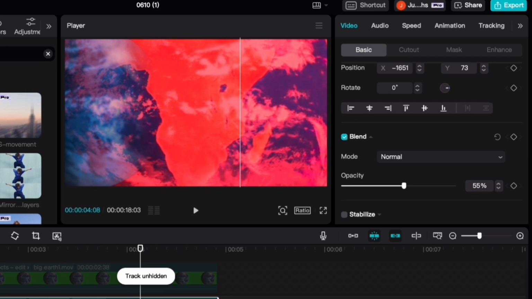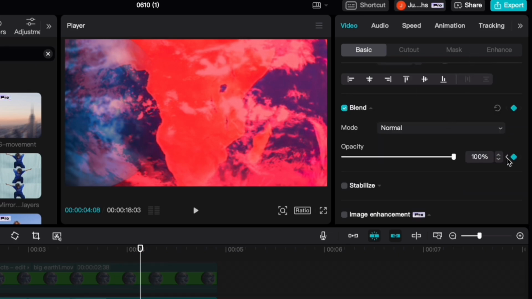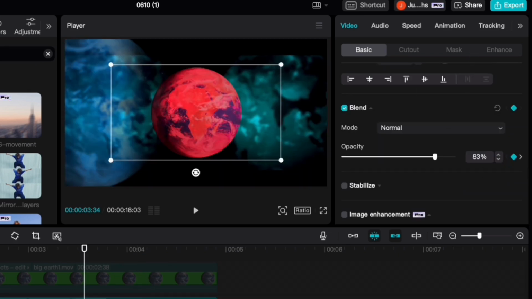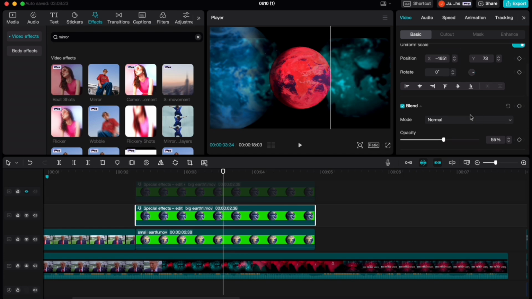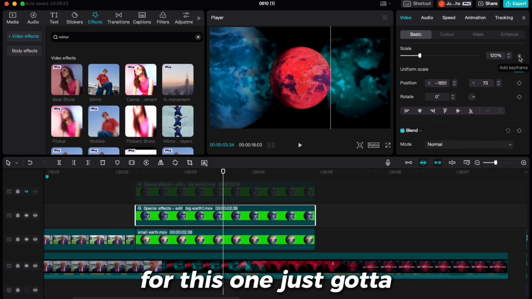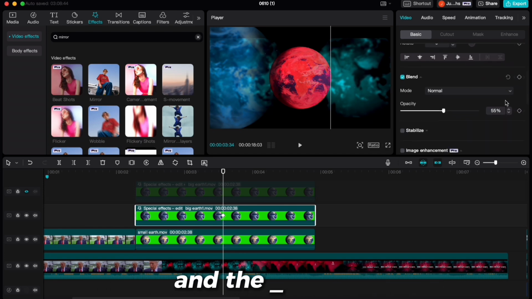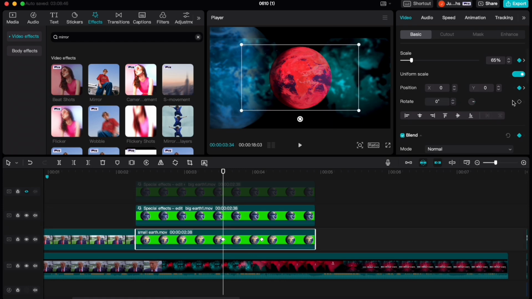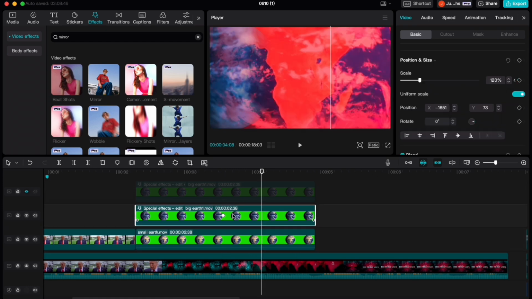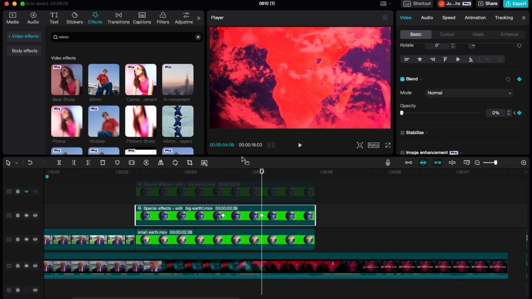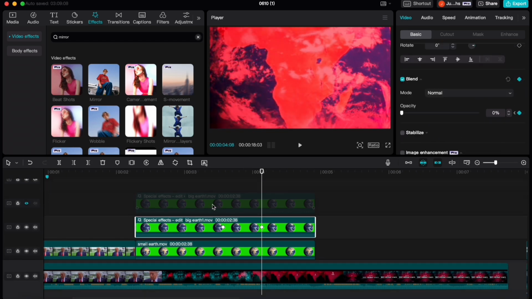And yeah, we're going to do the same thing for the big earth. You press this button, so it's going to go back to the first keyframe. And then now you select the big earth. And for this one, you just got to make a keyframe on the scale and the opacity. And then you go back here and then go to the next keyframe. Then you select the big earth. And you can just put the scale up to around 300. You want to completely remove the opacity. And yeah, you just do the same thing for the other big earth too.